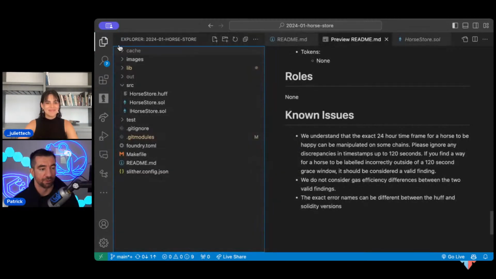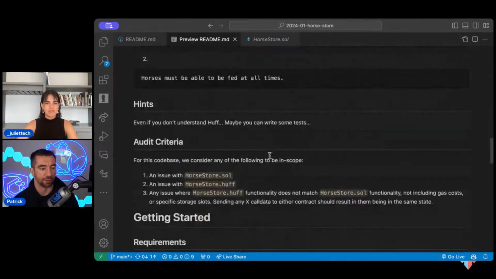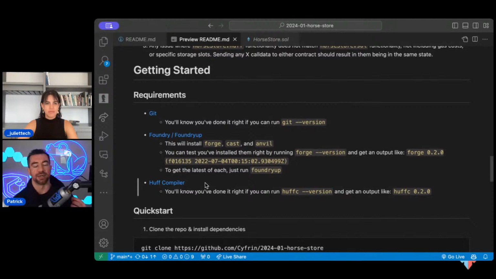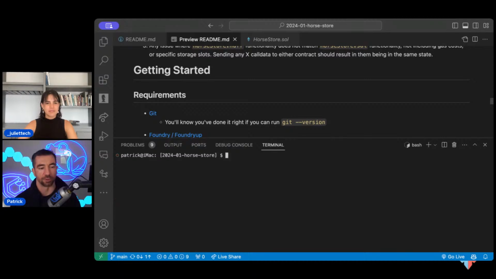So to run this, you need to have a bunch of stuff installed here. You need Git, Foundry, and the Huff compiler as well. That's probably going to be one of the most challenging parts of this, downloading the Huff compiler, because in order to run this, you need to be able to compile Huff, right? So when we run this, we're going to run make. I already ran make, so it's already all set up, but I can run make test.